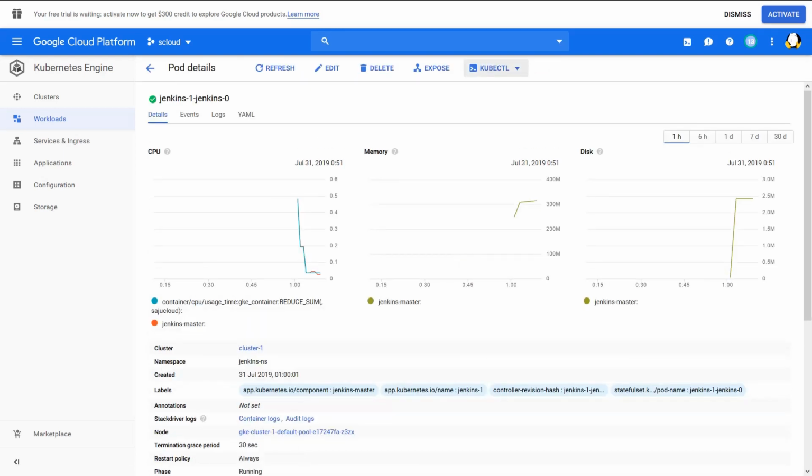Then here in the right top, you can see kubectl. Click on that. Then select sc. Then select Jenkins master. So this will open cloud shell. From that cloud shell, you are able to access this pod. Actually, that file with that password you can find inside this pod, Jenkins-1, Jenkins-0. So that is what I am trying to access.